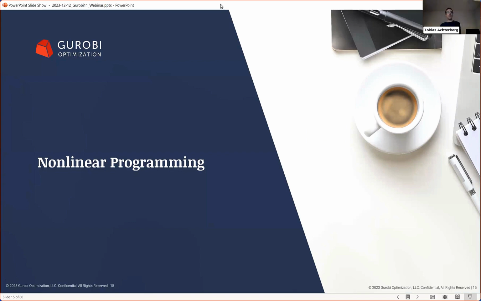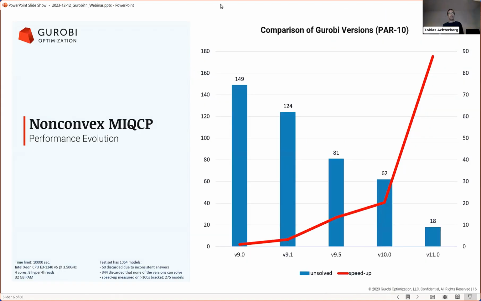Good, let's move on to the more bulky topic of this presentation and the big feature of Gurobi 11 in terms of the algorithmic improvements. So this is nonlinear programming. First, take a look at the very related problem class, which is non-convex quadratic programming.